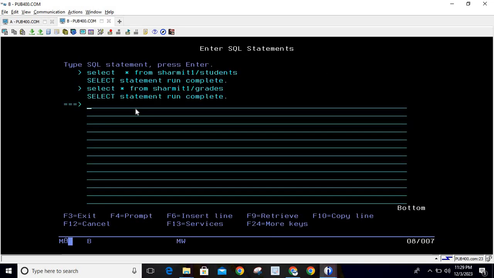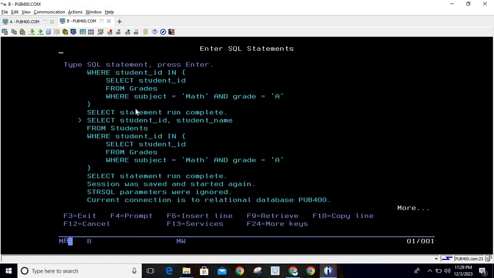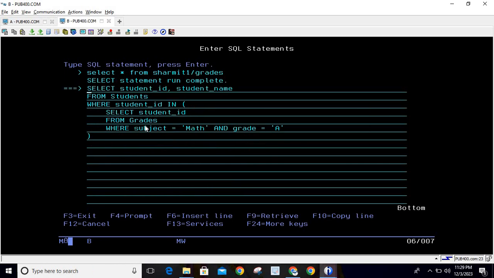Okay, now the requirement is that we want to fetch, let's say, student name and student ID where the student has scored grade A for subject math. Okay, if it is not clear, let me show you the query, because from the query itself it would be more clear for you. So you can focus on this query.